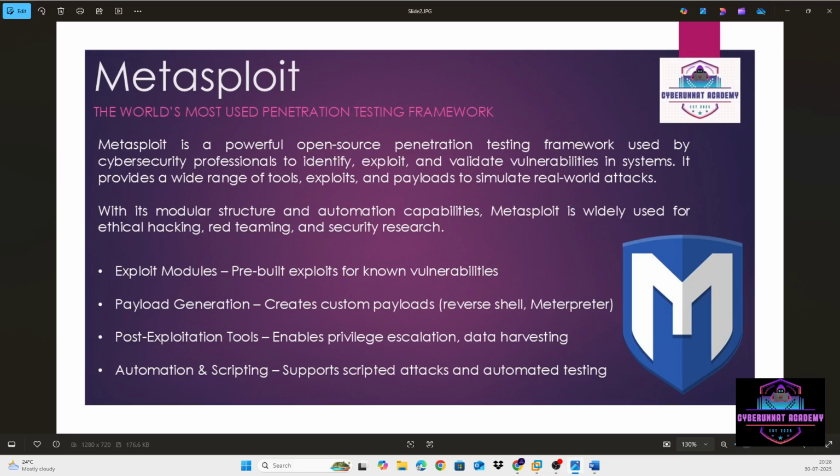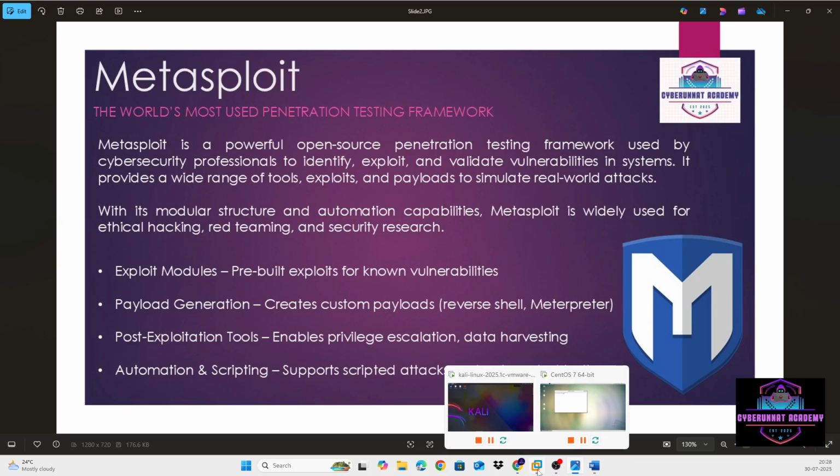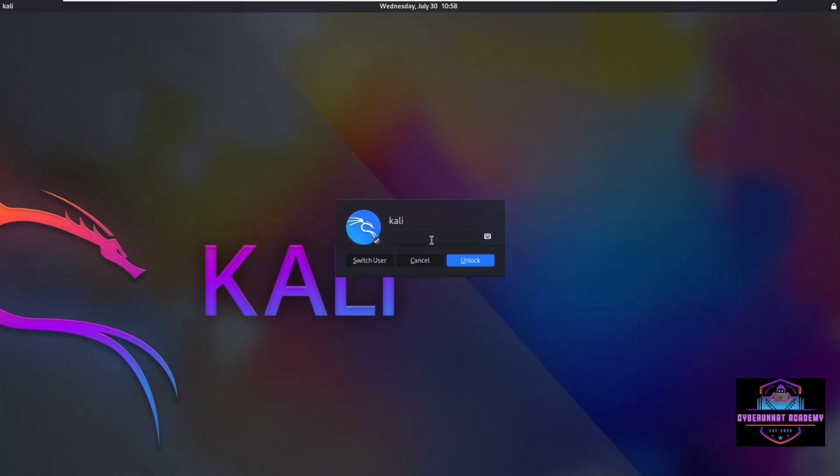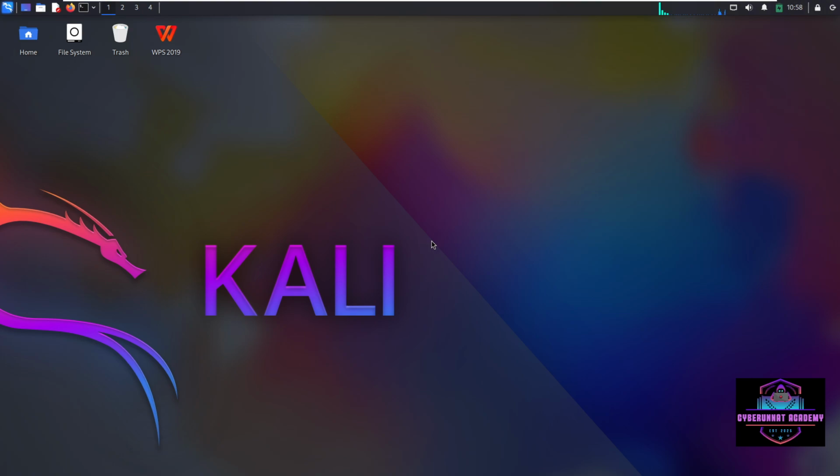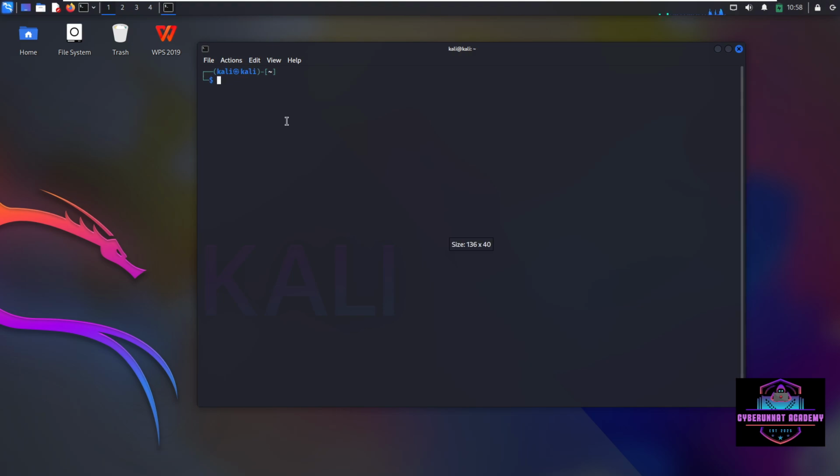So, now let's start Metasploit. For now, you need to open Kali. Just log into your Kali machine and open a terminal. Make sure that you log in as root or a superuser like this. If you have not updated your machine, please run the commands apt-get update and apt-get upgrade and let them run. Today my machine is already updated.